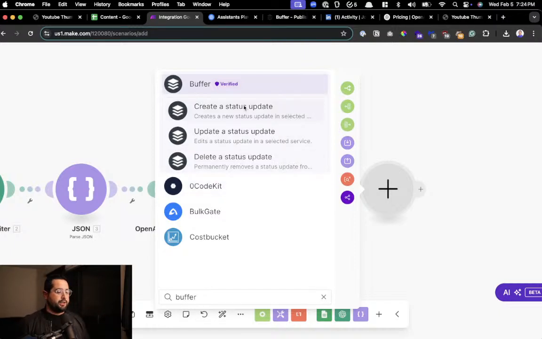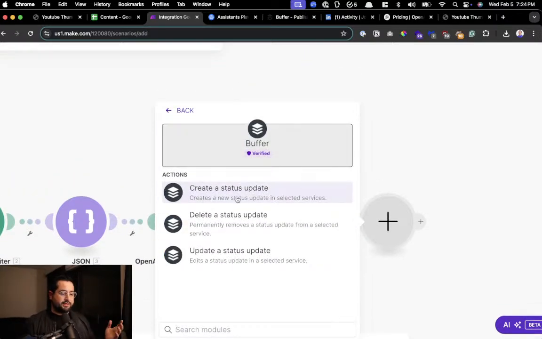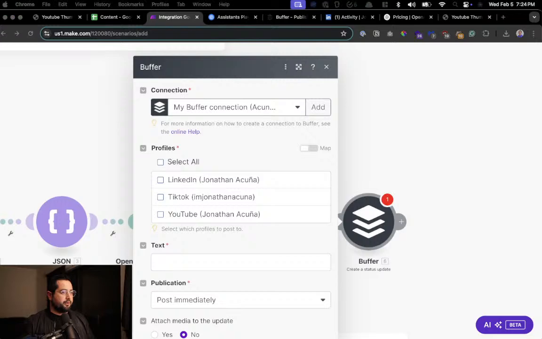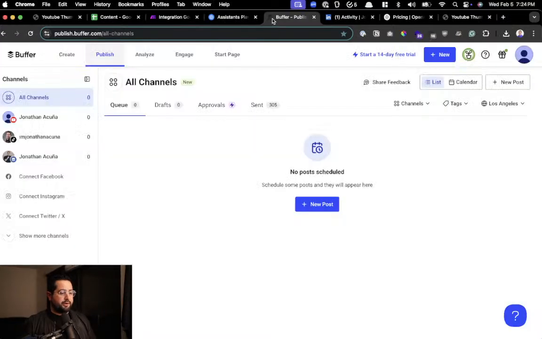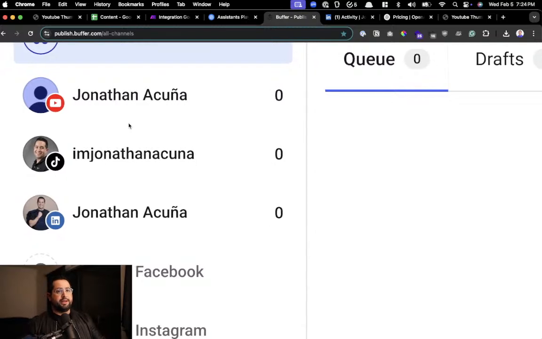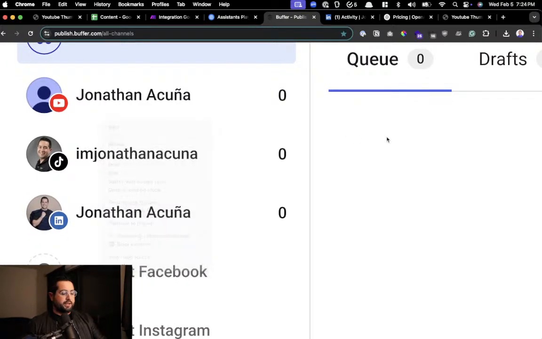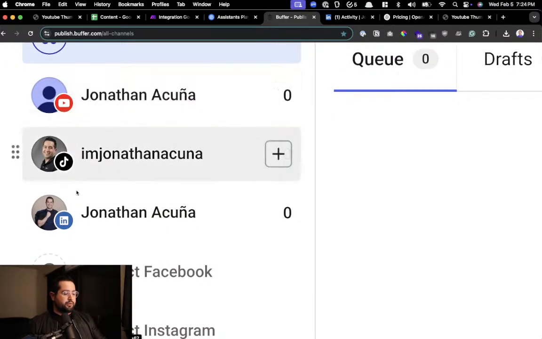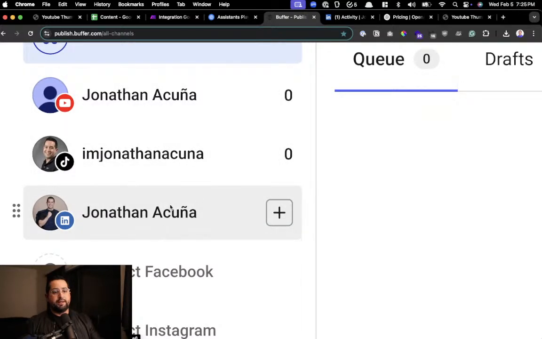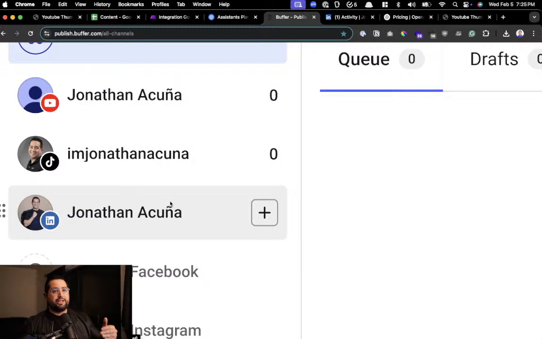So next, we're going to use Buffer as our social media scheduling app, and we're going to create a status update. Perfect. Now in Buffer, on their free plan, you can hook up to 3 different social media platforms, for example. So you can see here, I have my YouTube, TikTok, and LinkedIn social media accounts already linked on here. So I could upload and schedule content to automatically be posted throughout the month.